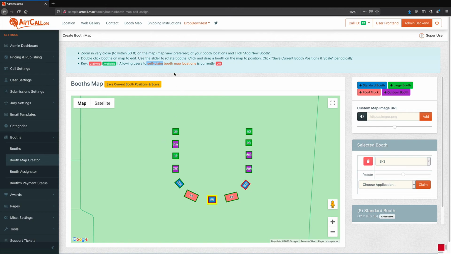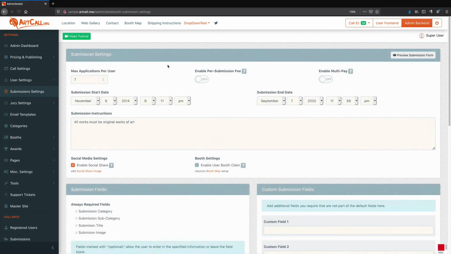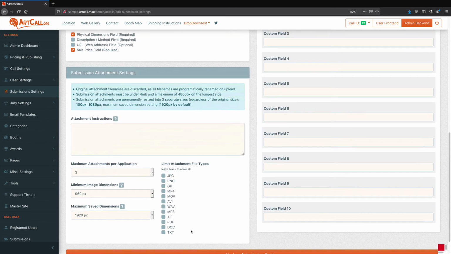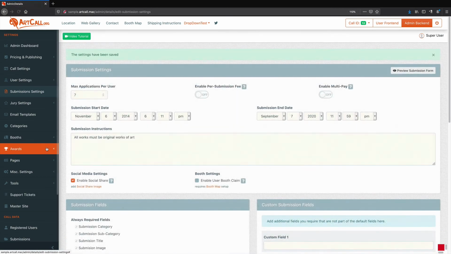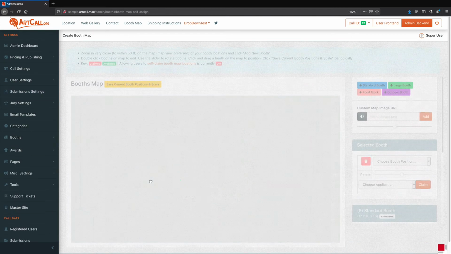So if you want to allow users to self-claim, you need to come into the self-claim settings and make sure that's turned on. If you leave this off, this will mean that users are not able to reserve their own locations. So I'm going to go ahead and leave this off and update the settings and show you how this process works.